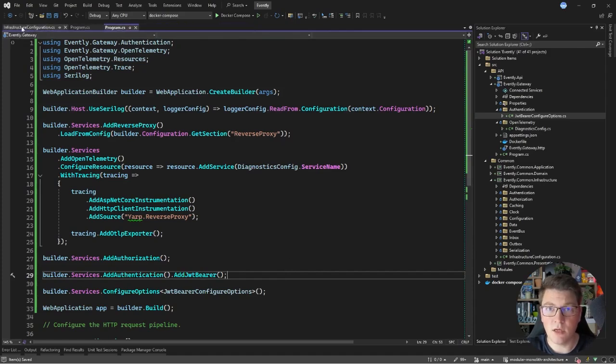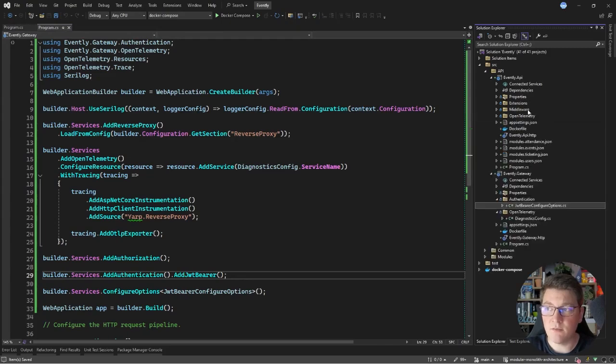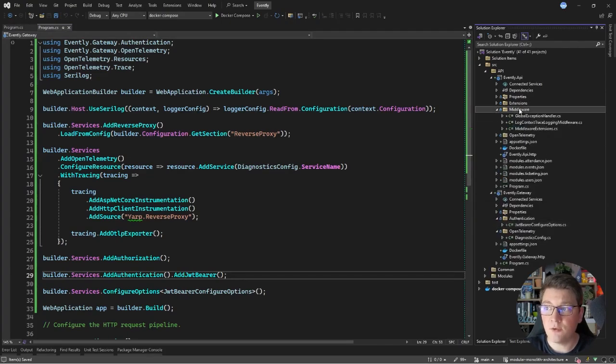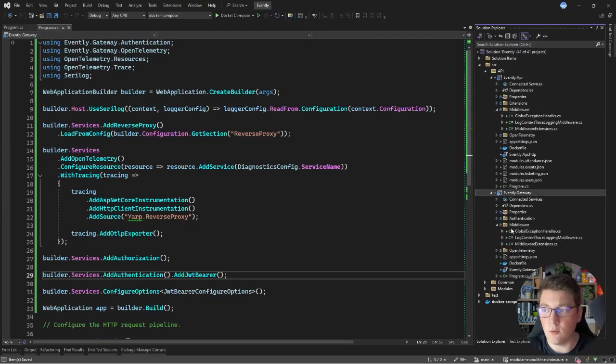I'm going to close down a few files that I won't need anymore, and then let's grab a few more things from the Evently API project. I want to take the middleware that we have inside, and I want to be reusing the global exception handler.